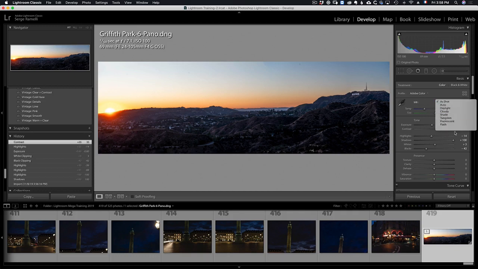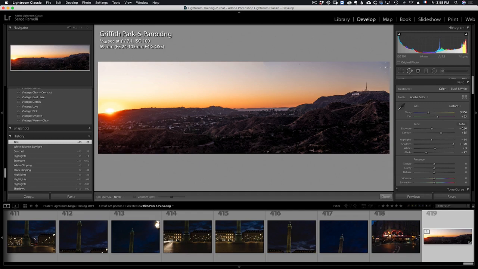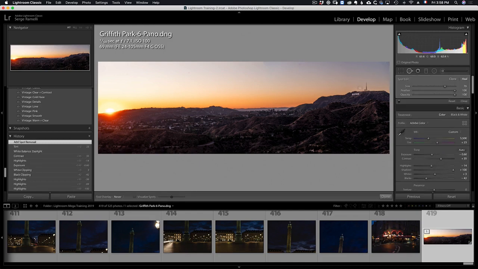So we have as shot, I think I was in daylight. No, see, daylight is a lot warmer. Interesting. Daylight is a lot warmer. I think I'm going to stay with daylight. Daylight is like my favorite go-to. With a bit of magenta, it's my favorite go-to white balance. Okay, here I think that we have a little sensor dust that I'm going to take care of.